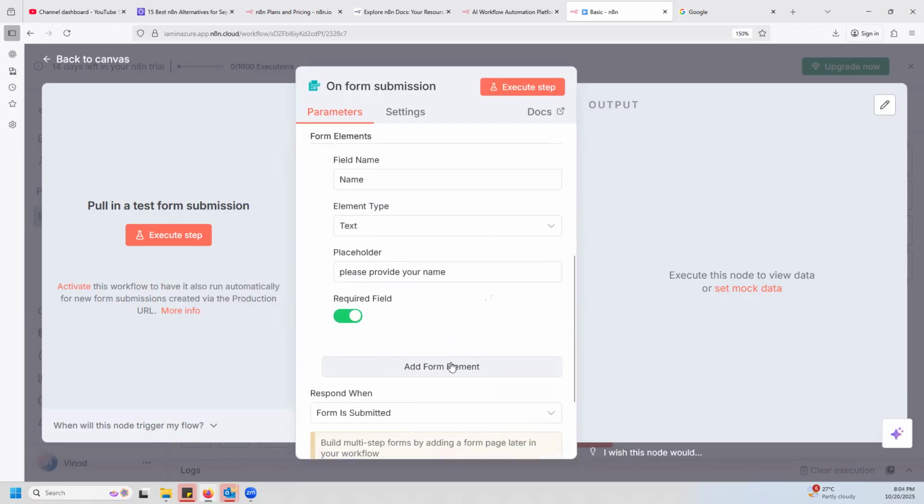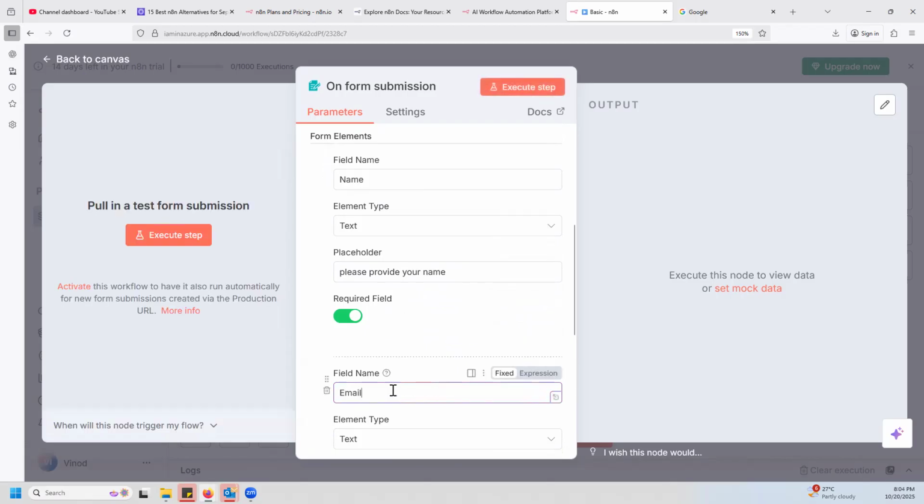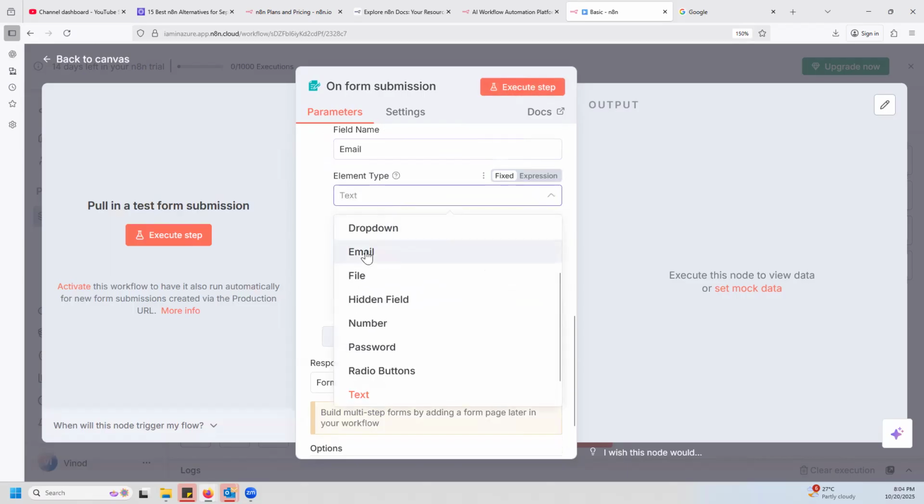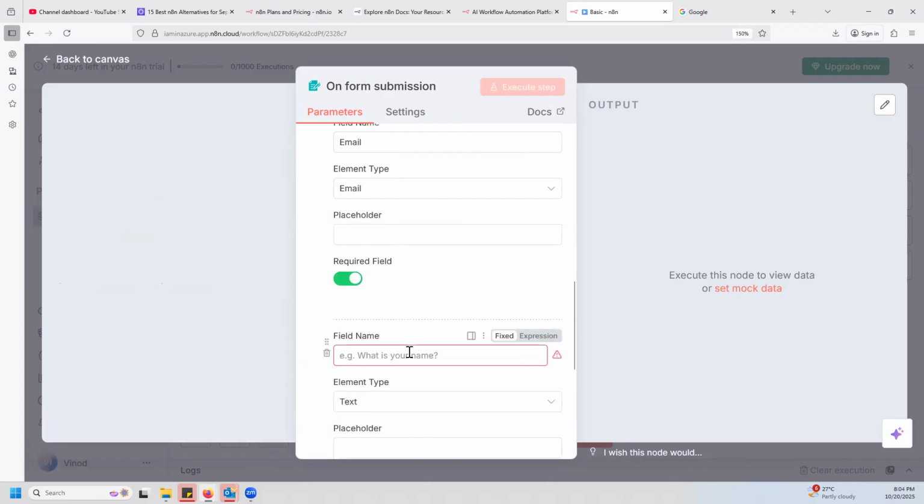So let's put that as required, and then let me ask for their email also. When you add Email, behind the screen it will do the validation also. So let's mark it mandatory as well.